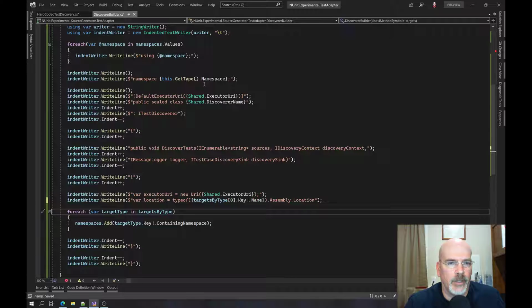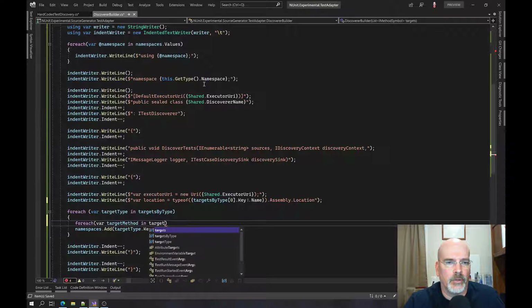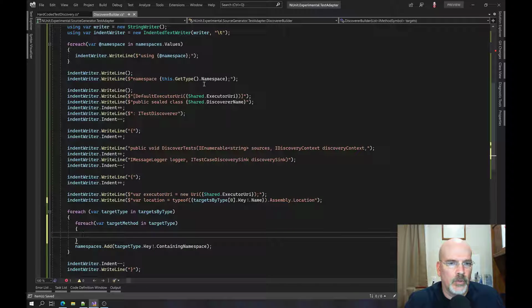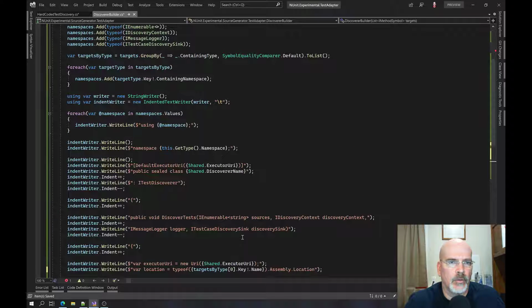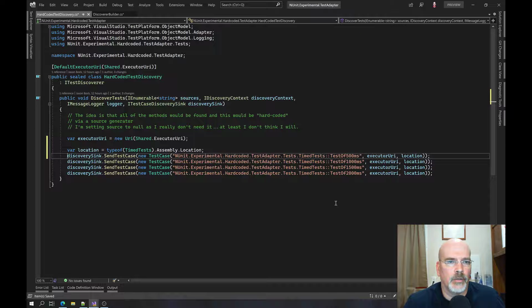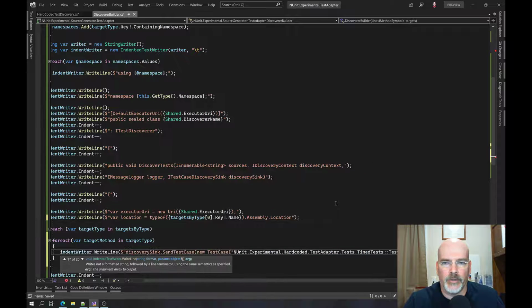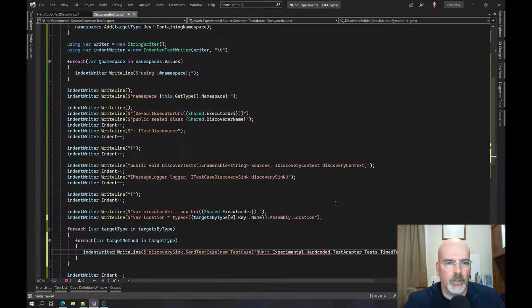Now we can just literally go through and iterate through all these. So now we can say for each var target method in target type, because that should be all the methods now, right? Yeah, it's a method symbol. Why do we still have that here? Yeah, we don't. Oh, because I copied it from there. Okay. So now what I want to do is this. Indent, write line, that whole thing. But don't you worry, we're going to clean that up.